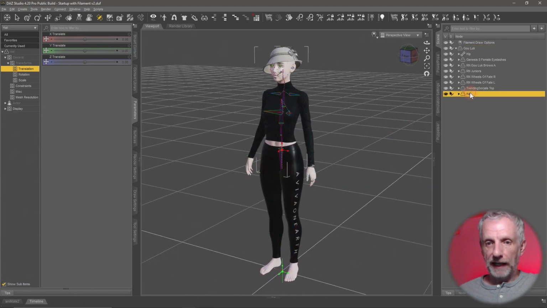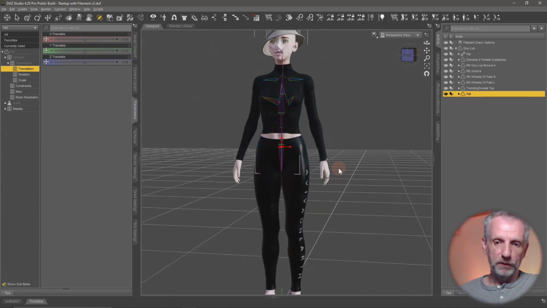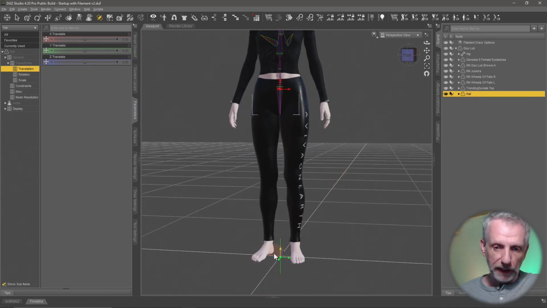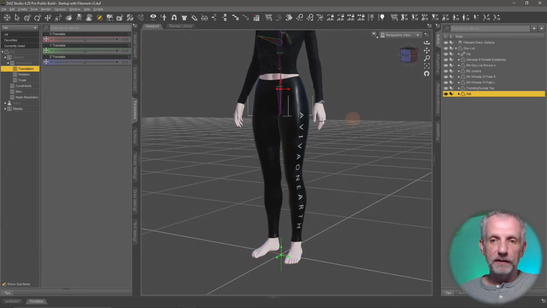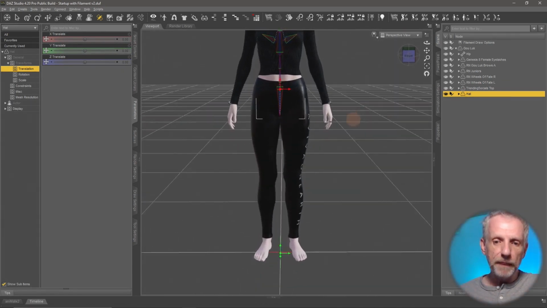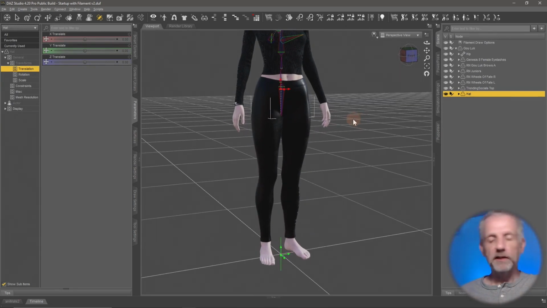So I'll go and select my hat again. And with that hat, I can now see that not only have I got the bones, I've also got these two little icons here. One is green and one is red. They look like a version of my manipulator, but I have two of them, and they usually denote the beginning and the end of a bone.